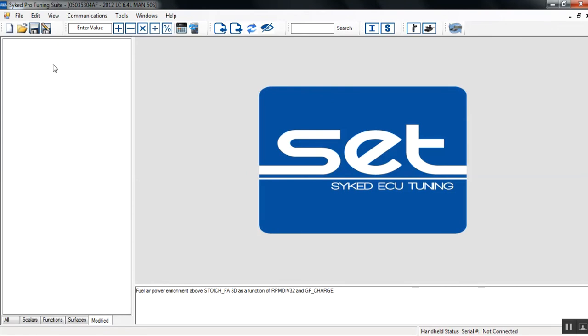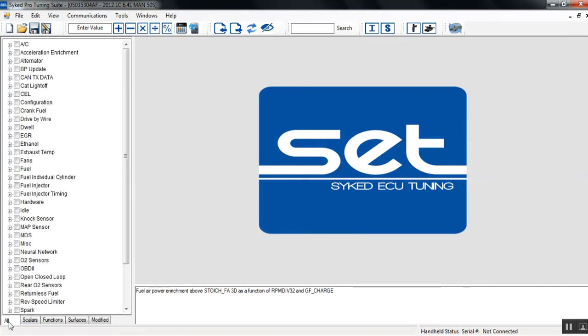Now, at this point, we haven't made any changes to the calibration file. If you do have changes to your tune, then you can see a list of only the items that there are changes made to. So I like displaying everything as all, so it groups everything up into one tree view, so I can find all my scalers, functions, and my surfaces in one place.